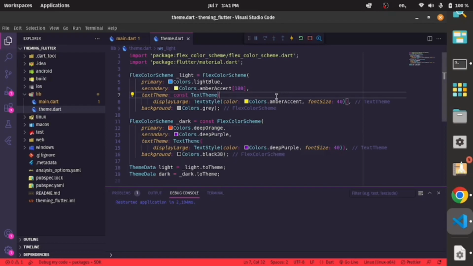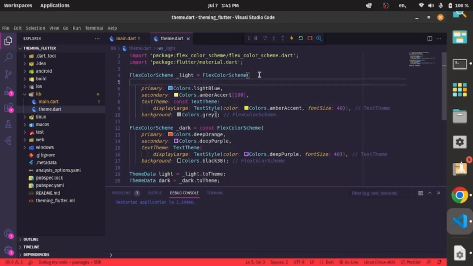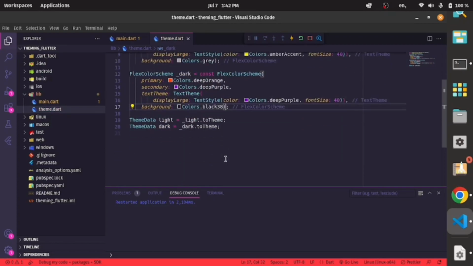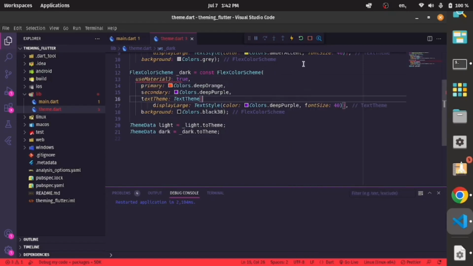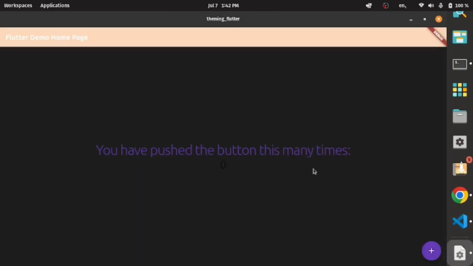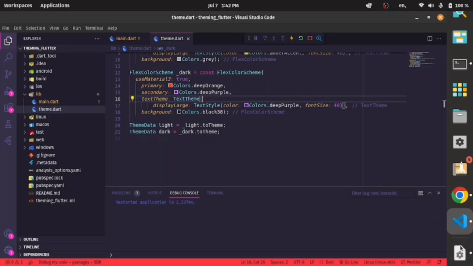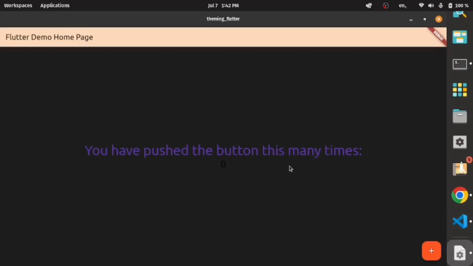Also, if you want to use the Material theming style, just come in here. Alright, useMaterial3, make it true. So we restart, and here's how it looks without Material 3, and let's see how it looks with Material 3 design. Okay, and this is with the Material 3 design. You can see our floating action button changed.